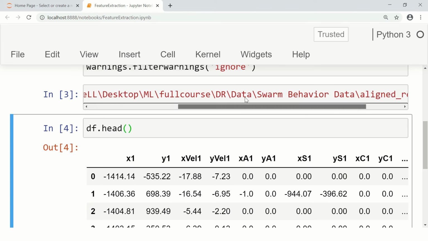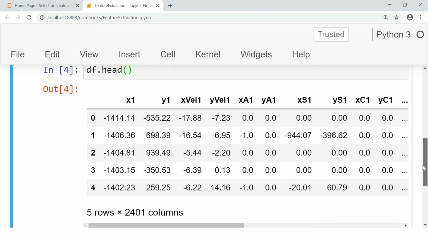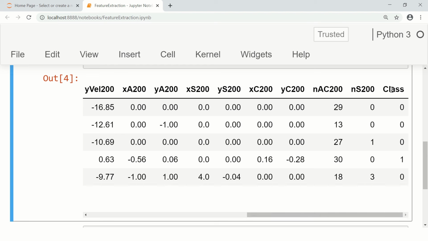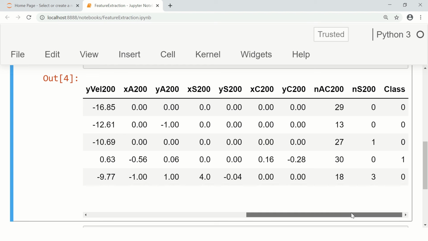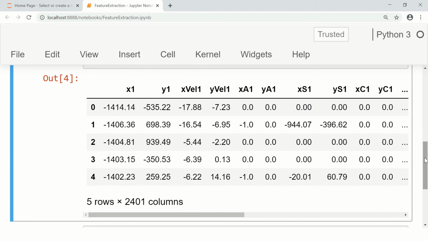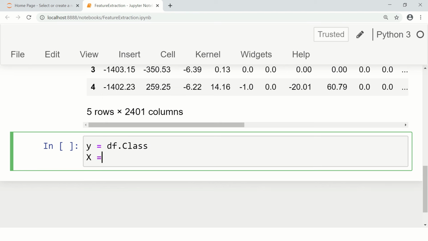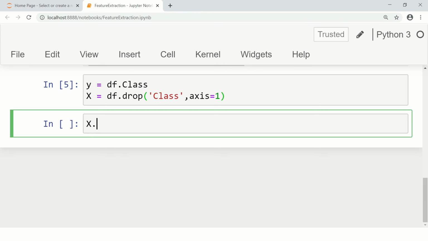So this is a classification data set, the swarm behavior data set, with this as the class label. That's a binary classification data set. So let's pull up the labels, y, which is df.class, and x, the data, which is df.drop class, axis equal to 1. So that's x.shape.